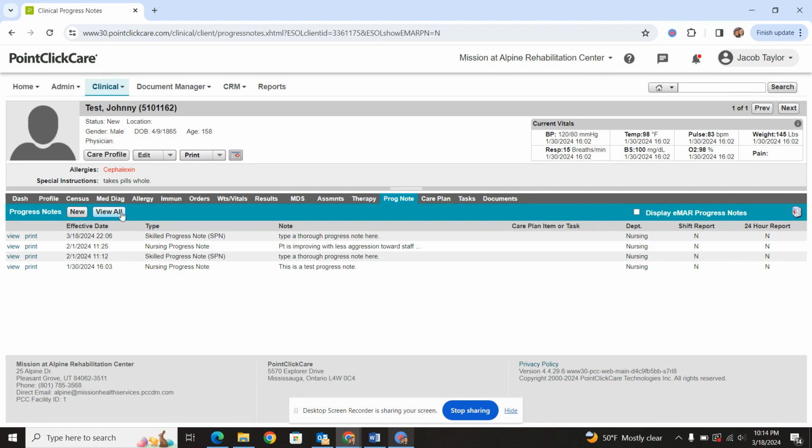Come back here. Then here, display EMAR progress notes. You may find that as you're passing meds, if somebody refuses or if something is out of parameters, oftentimes you'll have to create a note for blood sugar. That note will then pop up here. And you'll see as you're giving those, it'll pop up here and you'll be able to see resident refused or whatnot.